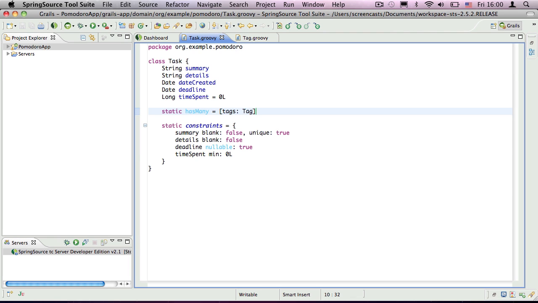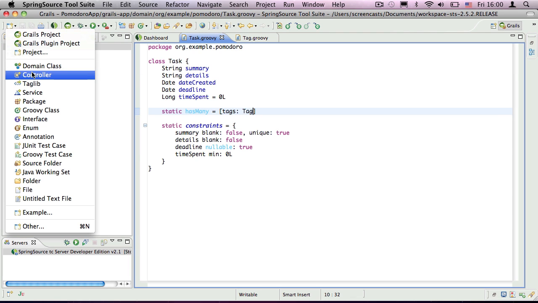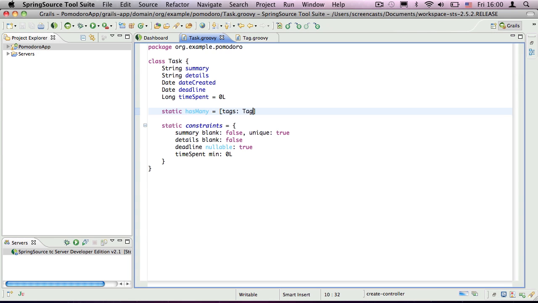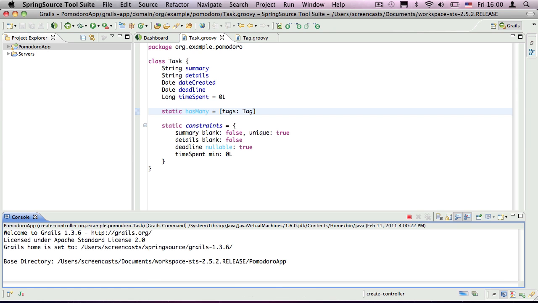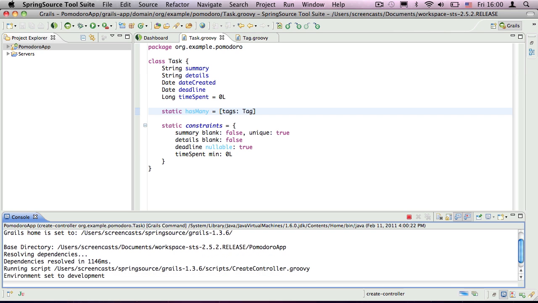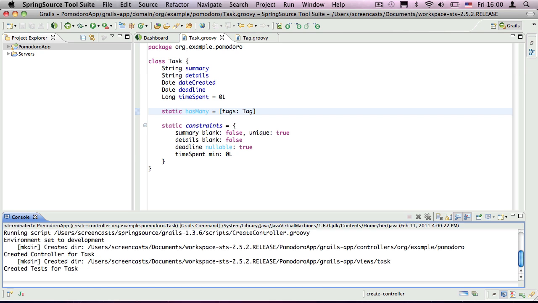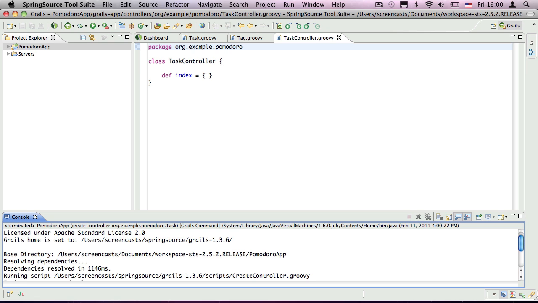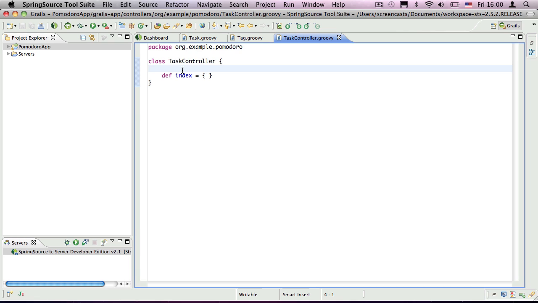We start by creating a controller for task. Note that we specify the same package and class name as we used for the domain class. As you can see, the name of the actual class created has a controller suffix. This suffix is a Grails convention. Generating a basic CRUD UI for our task domain class takes just one line.